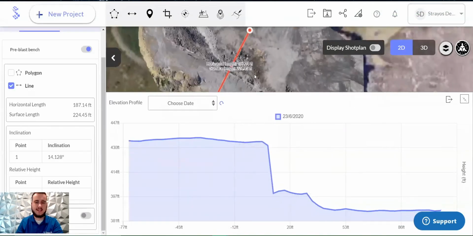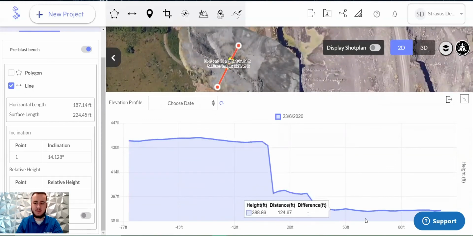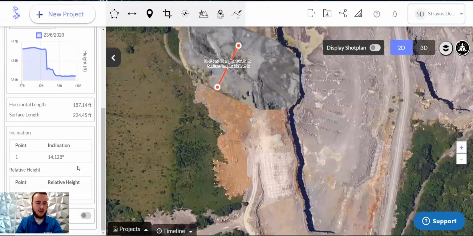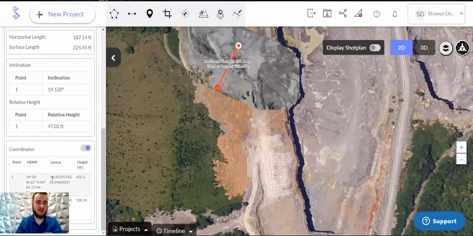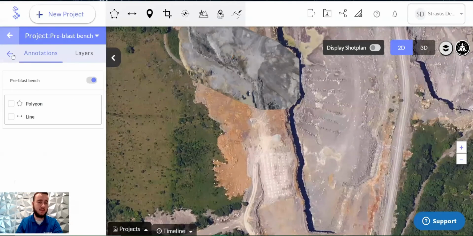So it's easy to do a 2D profile wherever you want to, just from that. We also have inclination between, and the same thing with the relative heights. And if we wanted to look at the different coordinates for those points, we can as well, just like we could have done on the polygons as well.